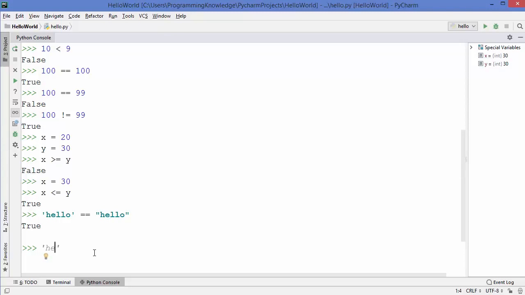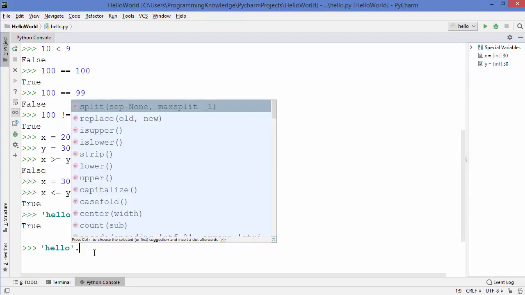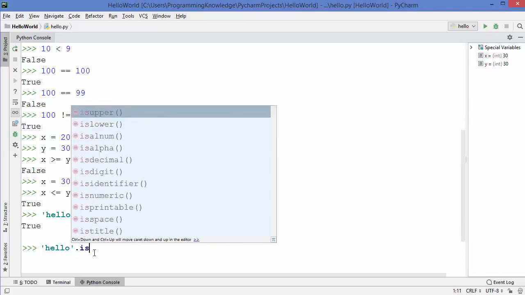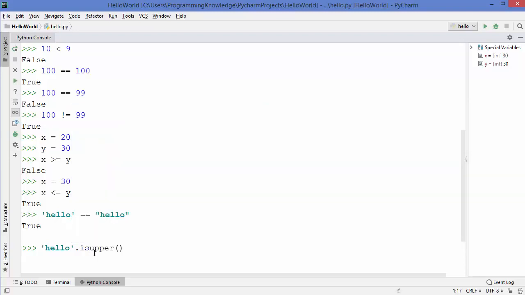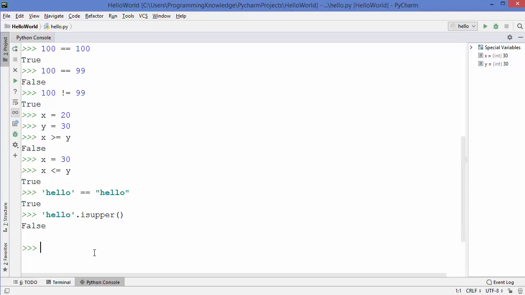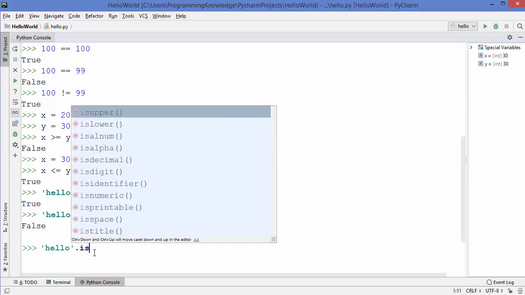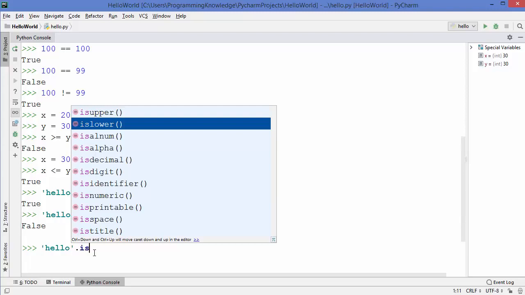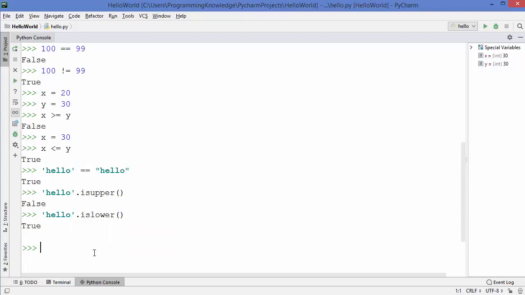Now also we have seen in the last video where we have seen how to use strings, that whenever, for example, I write a string, I can use this dot operator in order to call some functions related to strings. So some of these functions return a Boolean value. So for example, we can check whether in this hello, all letters are in uppercase or not, and once I press enter, it says false. Or I can check whether in this hello, all letters are in lowercase or not. This will give me true.